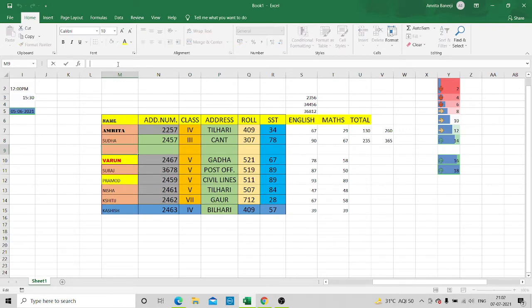Now suppose I have to give a name, Swati. Suppose the name of the child is Swati and her admission number is something. She has been admitted to class 5 and she stays in Post Office, suppose. Her roll number is 506 and her marks are something, anything you can enter. So any new row you need to enter, even that is possible in Excel.